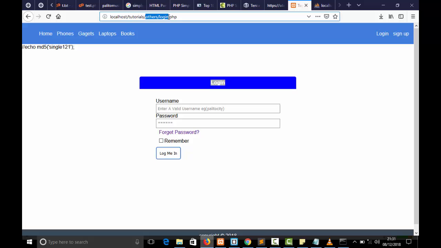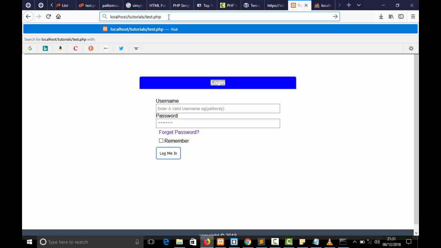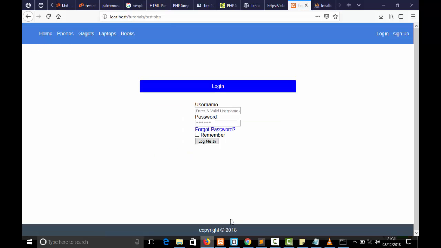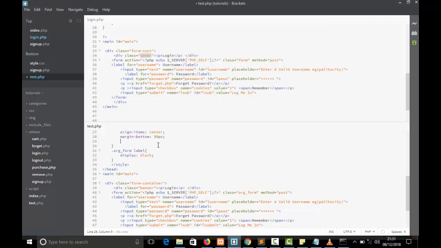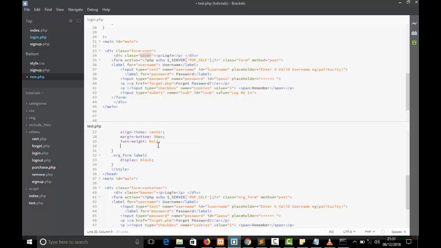So let's see from where we start. We should say font width of bold, and I think I gave it a font size of 17 pixels. What else did I do? I think that's all. I think that's what I did.